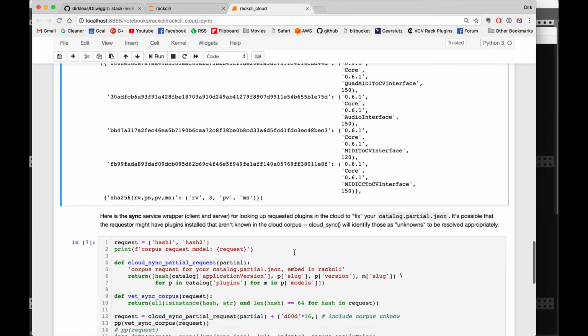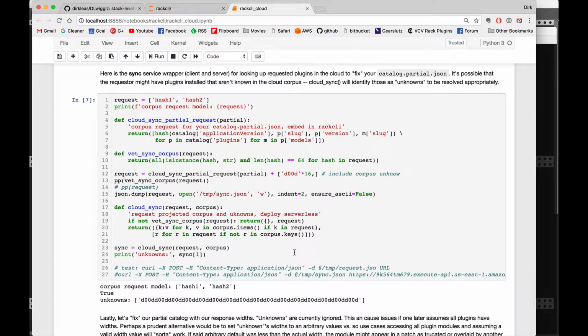Now, the flip side of that is sync. In our example earlier, we used the module r4xH4xDLwigglz to create a partial corpus, a partial catalog, and we want to augment that with width data. We can do that with this series of services. So the difference on the request here is all I have to do is tell it what plugins I have. And in this example, I have a request with #1 and #2.